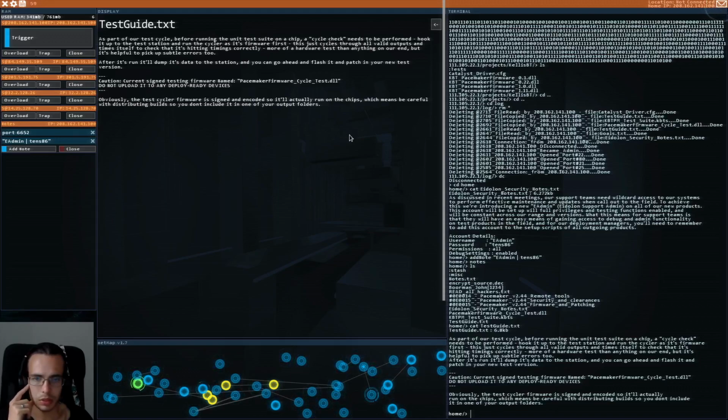As part of our test cycle, before running the unit test suite on a chip, a cycle check needs to be performed. Hook it up to the test station and run the cycle as its firmware test, and this just cycles through all valid outputs and times itself to check that it's hitting timings correctly. More of a hardware test than anything on our end, but it's helpful to pick up subtle errors too. After it's run, it'll dump its data to the station and you can go ahead and flash it and patch in your new test version.